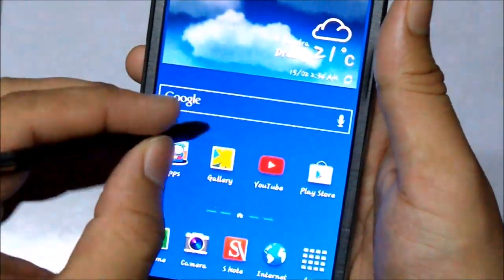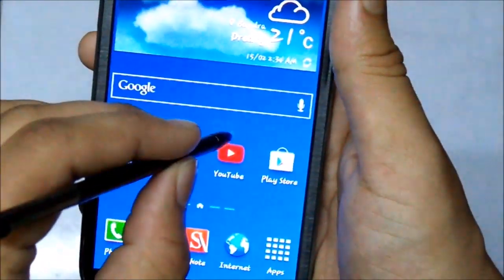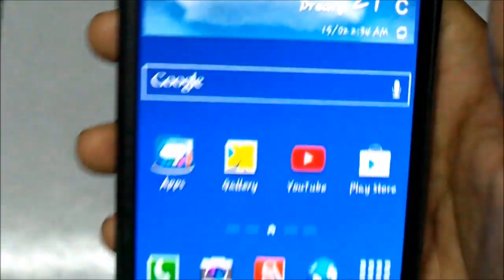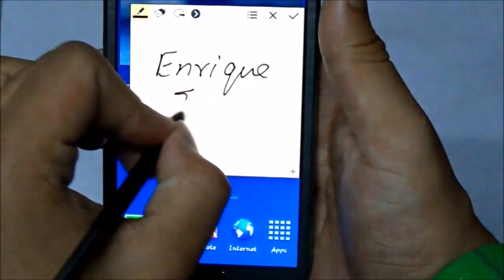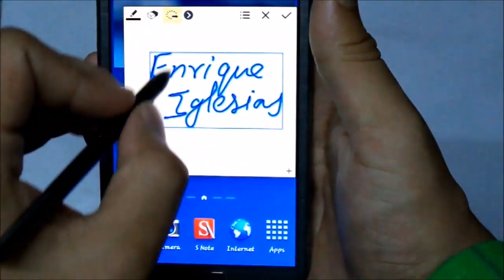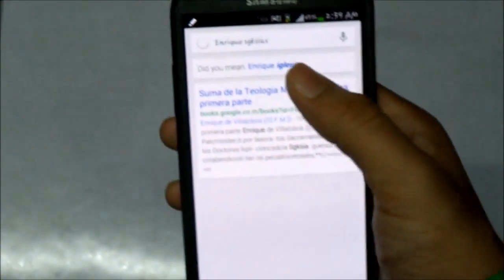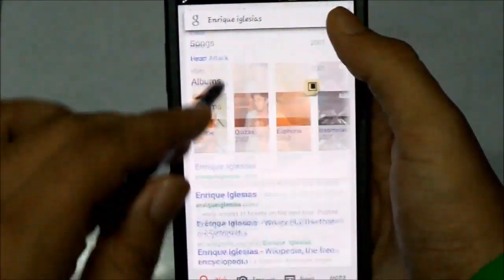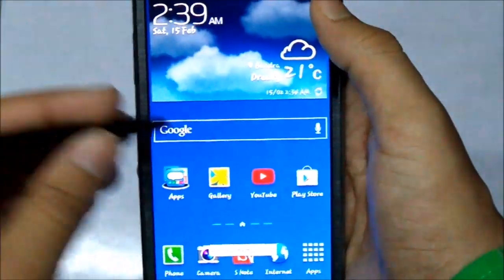So let's begin with the main feature of the ROM, that's the air commands. You can see the window pops up when you press the button of the S Pen on your screen, like this, and then you can see the air commands popping up. S Memo, I'll write Enrique Iglesias, searching it on the net. And you can see the Action Memo has been shrunk to a small icon that you can move anywhere on the screen. Enrique Iglesias. So here's all the info about Enrique Iglesias. So you can see it works absolutely fine. You can save it like that.